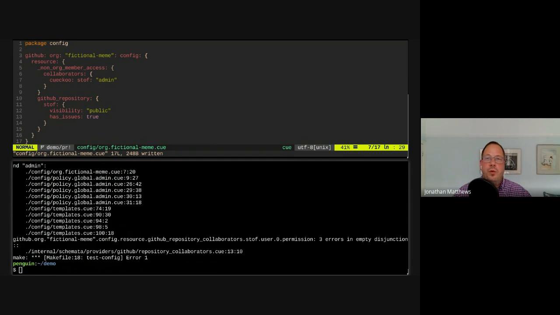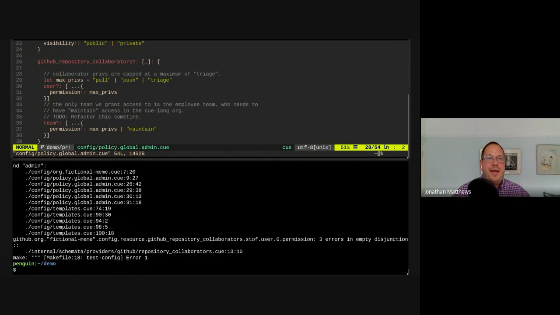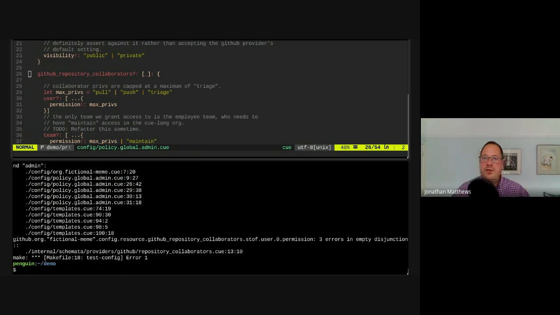Let's take a quick look at what's going on behind the scenes. Here, templated in to each and every org and into each and every GitHub repository collaborators struct or resource is a policy constraint. Users can only be granted pull, push, or triage permissions on a repo. That's what caused the explosion, and it stopped us from generating and committing config that disagrees with this policy.